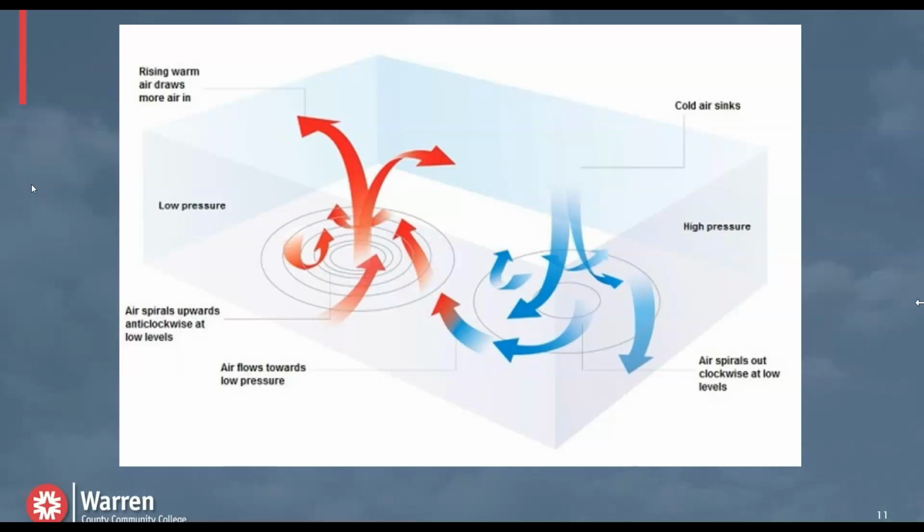hot air rises, okay, and we know that this happens in low pressure. We know that the air spirals upwards anti-clockwise at lower levels and then flows out when it reaches the atmosphere. And we know that air generally tends to flow toward low pressure. So in the opposite one, with the blue representing cold and red representing hot, cold air sinks because as hot air rises, the cold air comes down. This is high pressure, and the air spirals out clockwise at low levels.